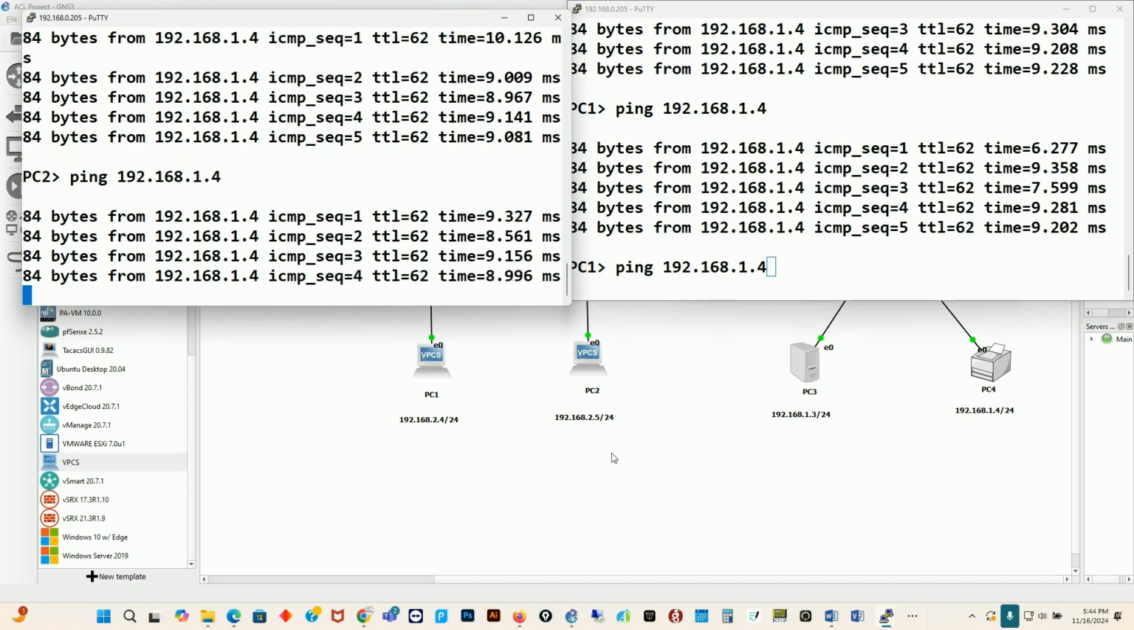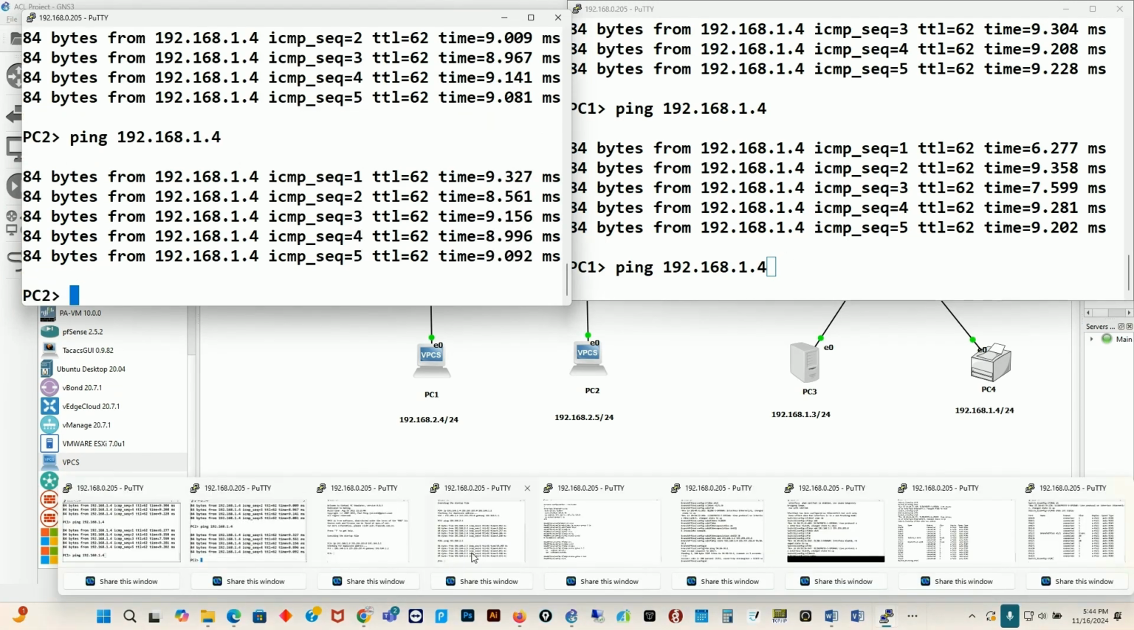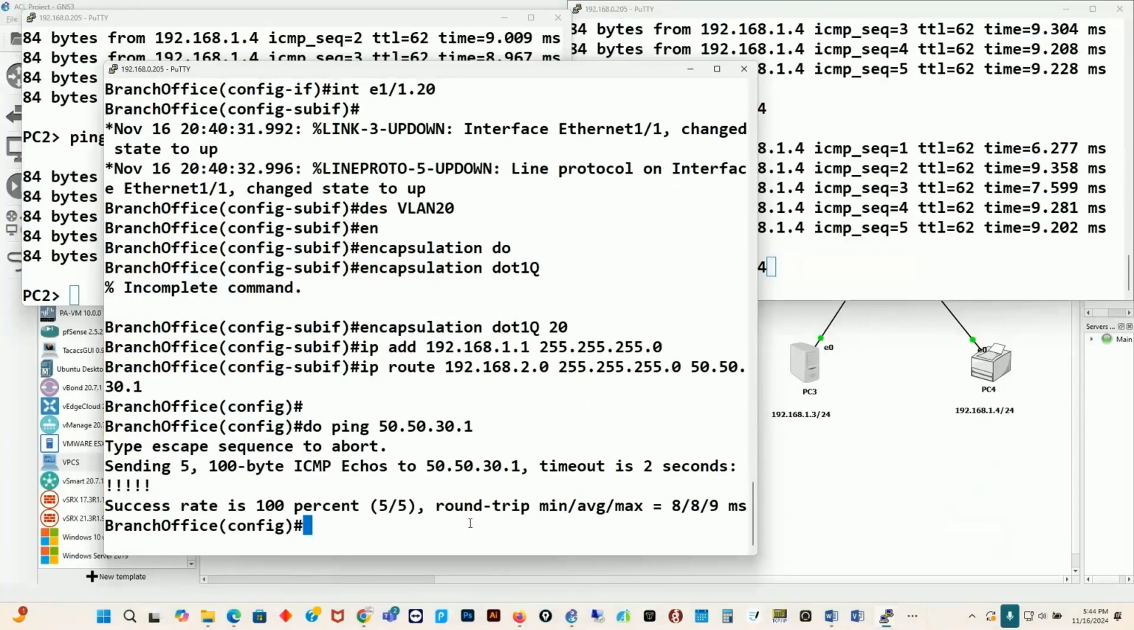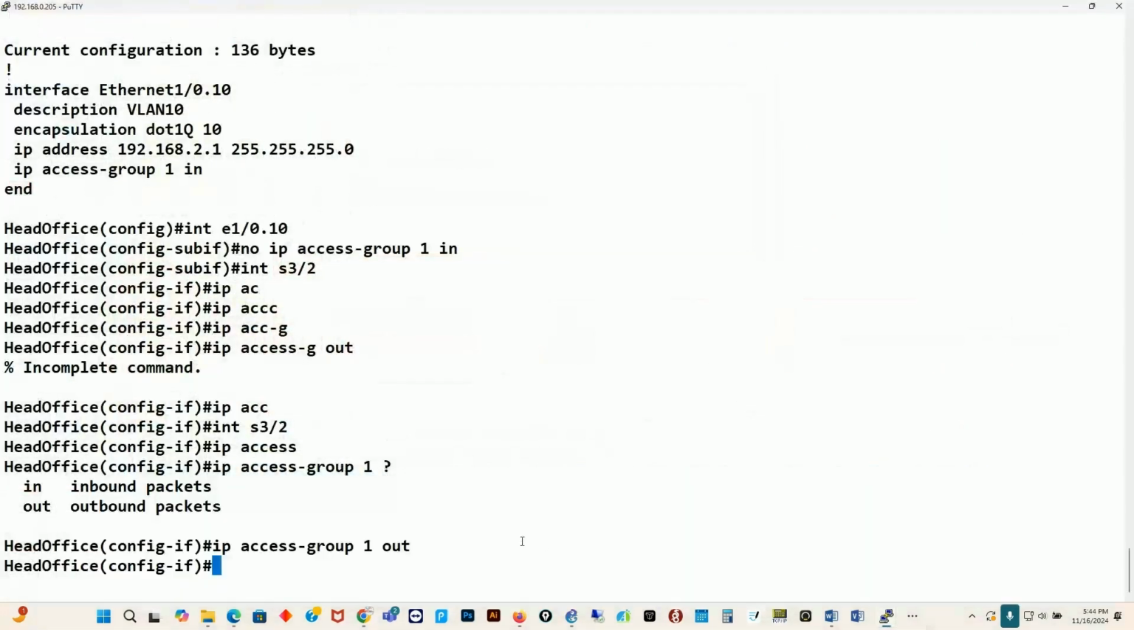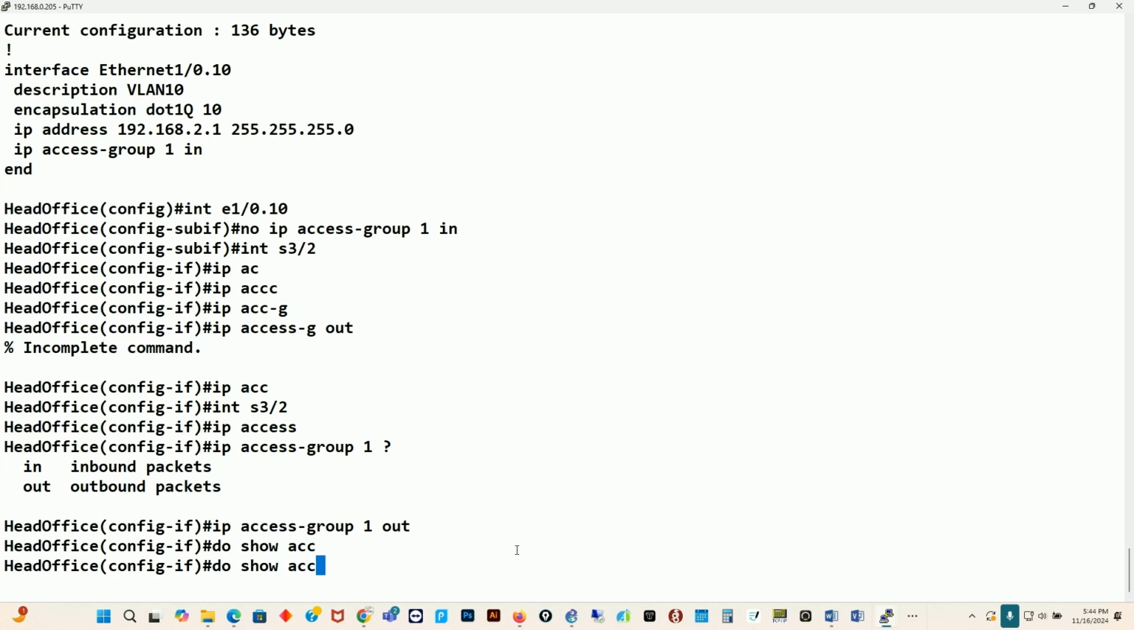So hold on. Let's see the rule that we have. So we have router 1. This is my router 1. This is branch office. So this is head office. So now let me check if the rule is still there. So show access list.